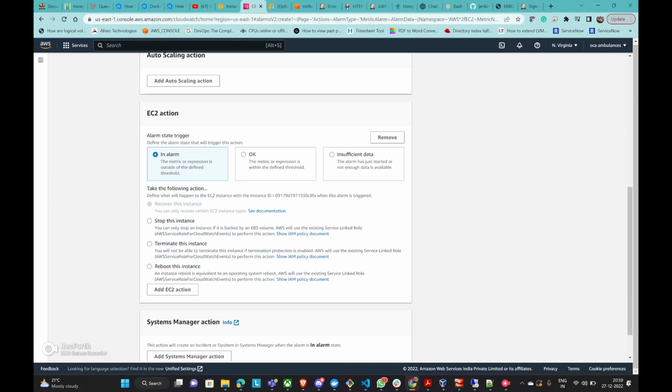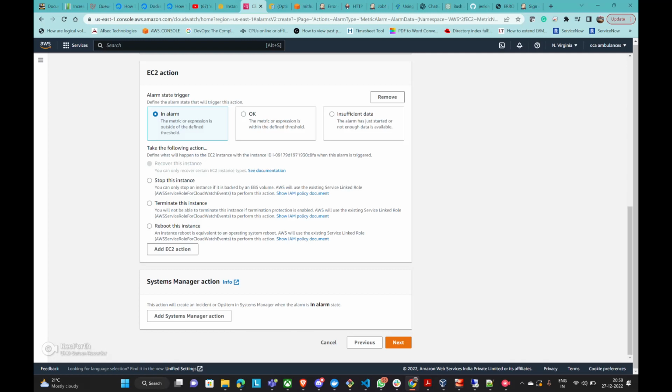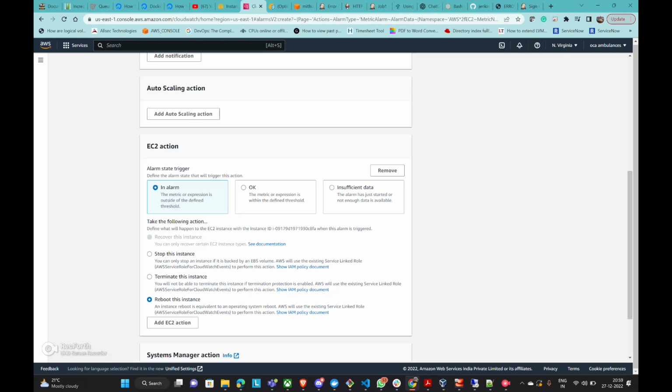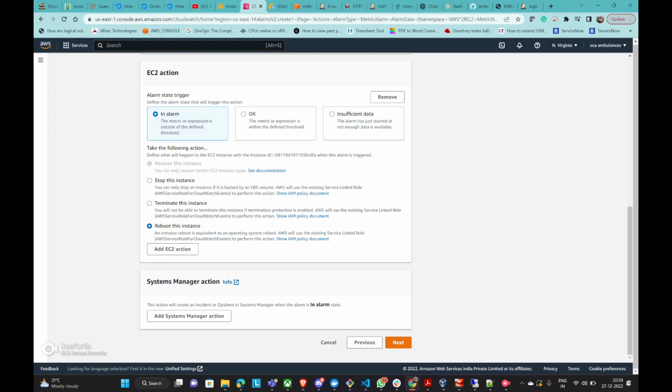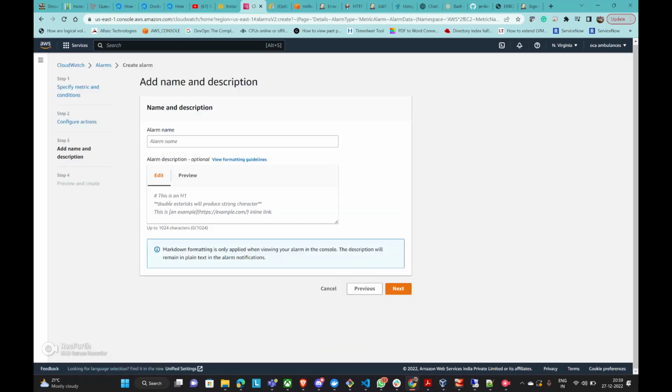So it will send the notification. Then I am adding the EC2 action. EC2 action means what action you want to take on the EC2. So I want to say reboot the instance. Okay, so reboot this instance, and then click on next. So if it goes into alarm, it is going to reboot the system. I will show you after logging in. Okay, next.